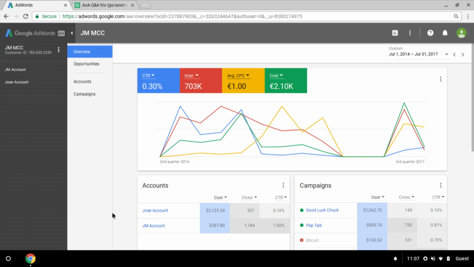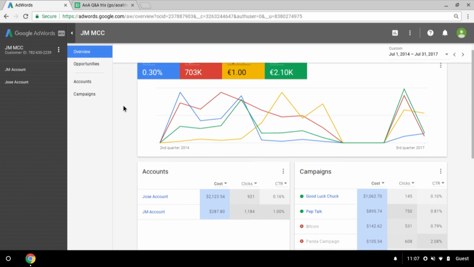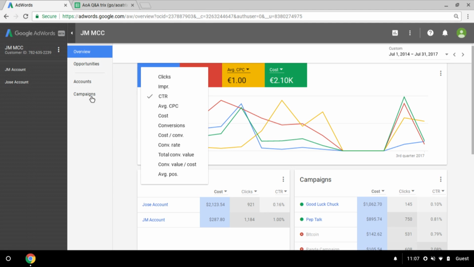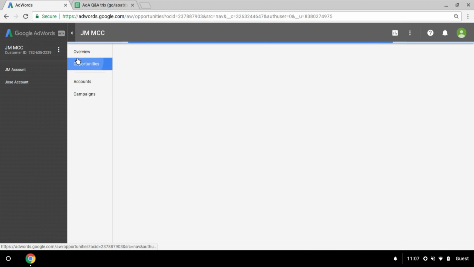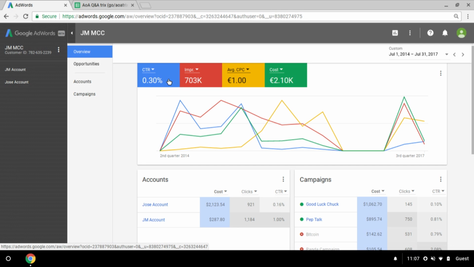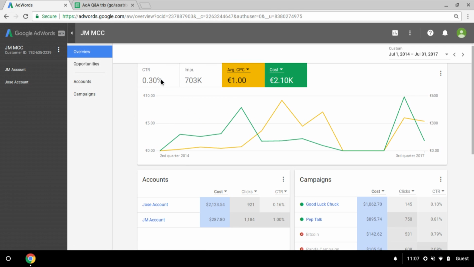So you can see here that we can see our high-level metrics across all of our accounts. And in this case, our manager account only has 2 accounts. You can see that on the left nav bar here. And you can see and understand things like CTR, impressions, CPC, cost. You can modify all of these metrics. When necessary, you can hide the metrics if it's a little bit too crowded for you, just by clicking on them. They'll disappear.